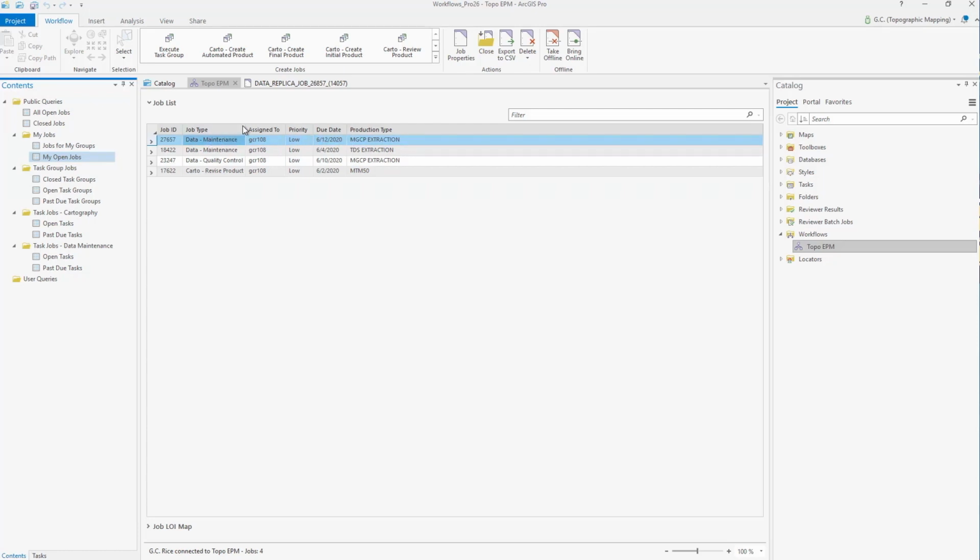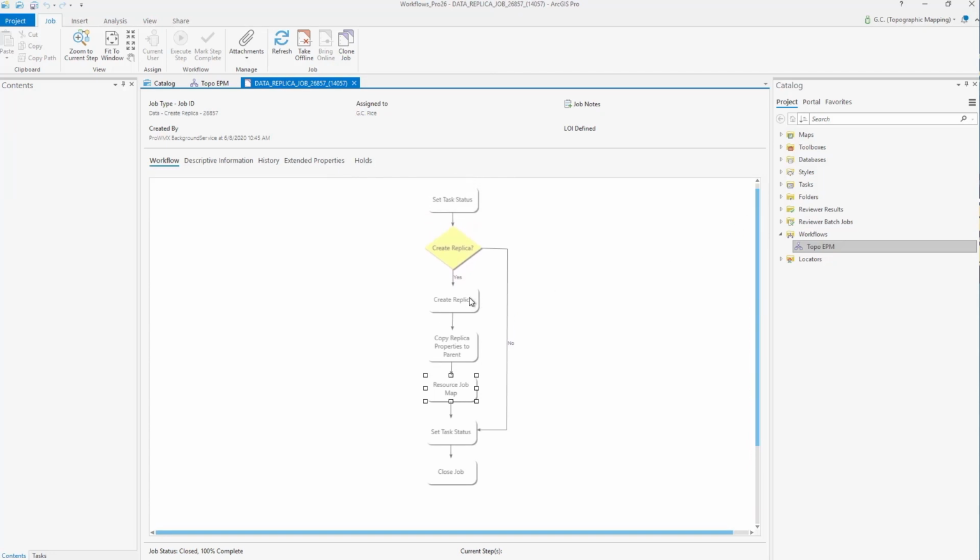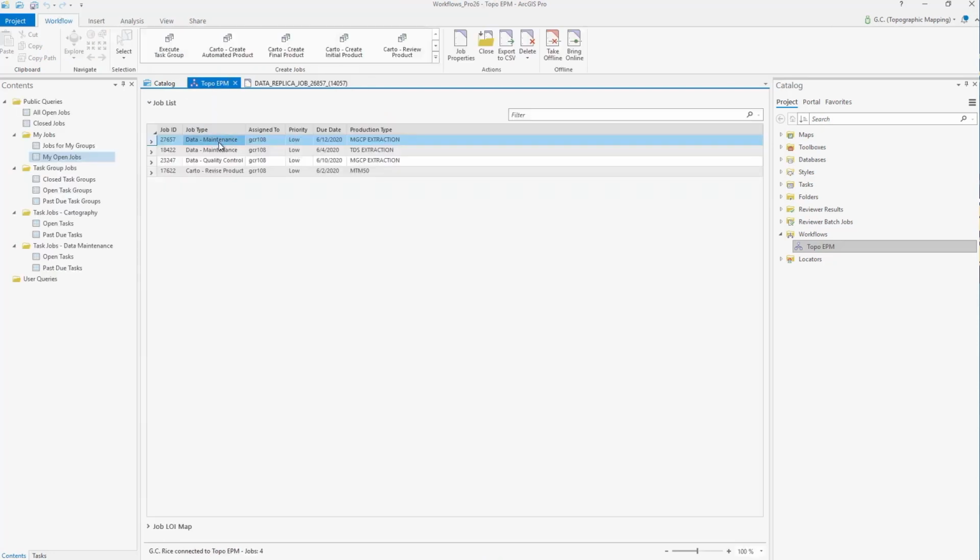So before I show that job, I quickly want to point out that another job has already been executed. So again, I talked about the stages of production. The first one is data replica, right? So we're creating a replica and resourcing the job map. And you can see those steps have already run. They're white colored steps, so they run automatically. This workflow has already been executed. So before I come into the system as an editor, this has already happened, and now I can run my data maintenance job that's been automatically created as the next stage of the production.